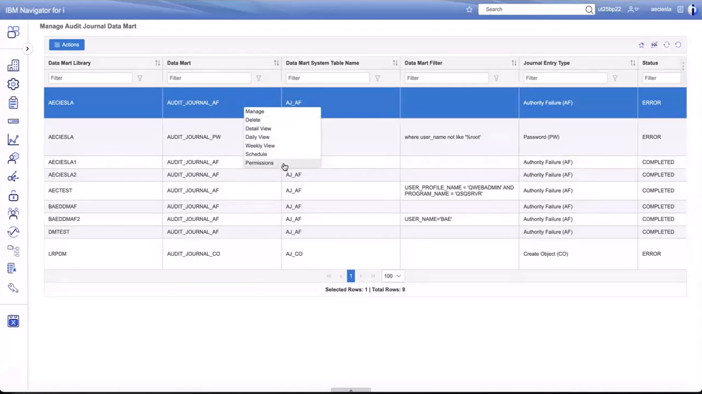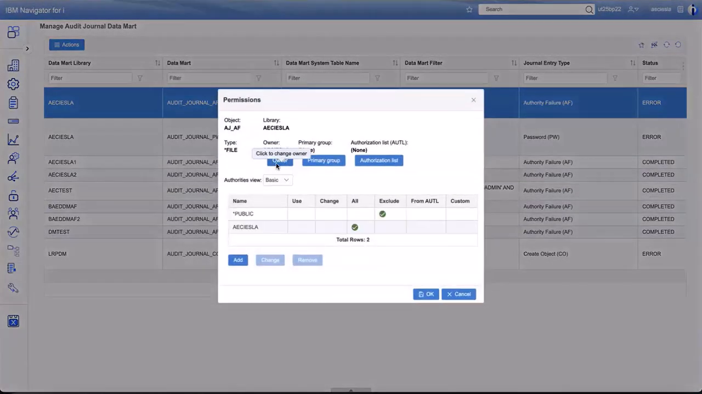Now, a note on kind of the security of these tables itself. They are public exclude when we create them. And since I am the person running the managed procedure, I am going to own the table. But then it is up to you to manage the permissions to these tables. So maybe you are doing this for a couple different people, a couple of your friends, and they want to use the data mart option in the other pages for audit journaling in Navigator. You would need to go in and give them access to these different data mart tables that you created if they're not a high authorized user.